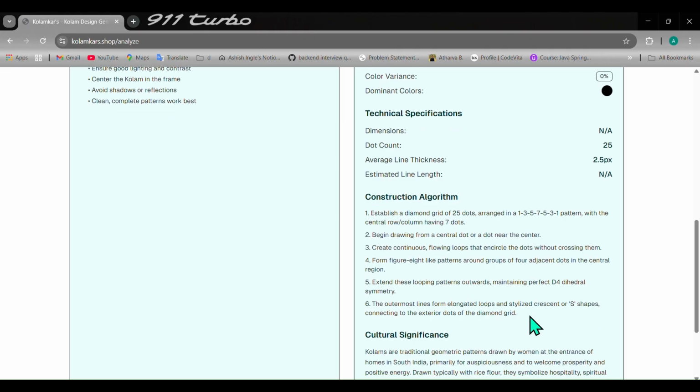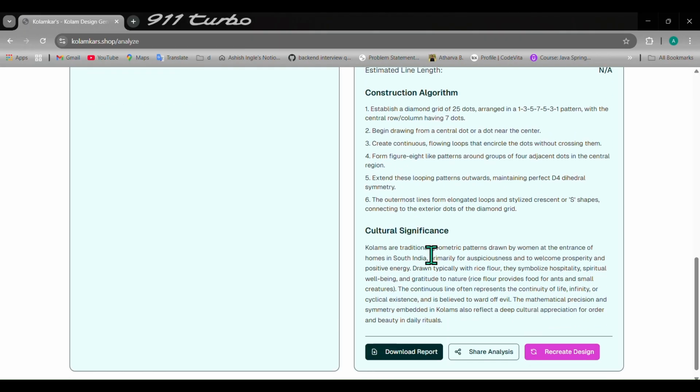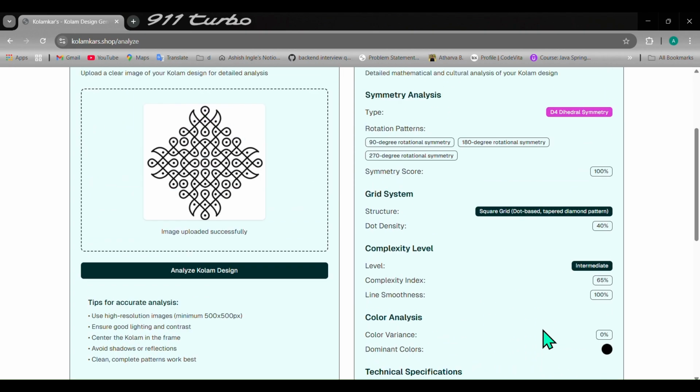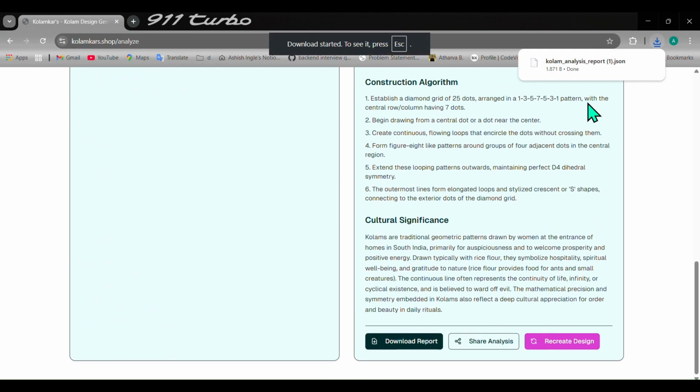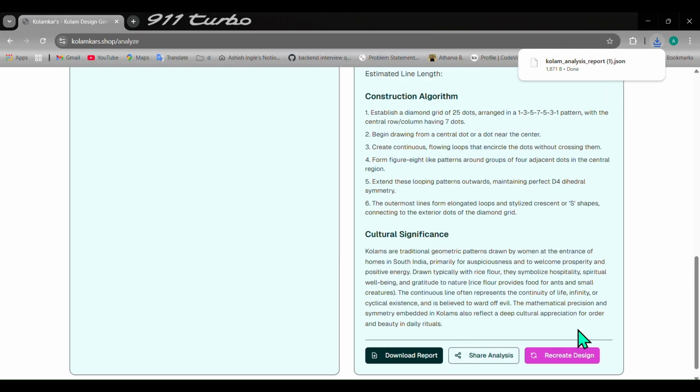In our future scope, we would also be demonstrating visuals of how the pattern is to be drawn, one step after another. This is the cultural significance which we will get after each generation of the kolam. After generating the kolam, we can also download the report in JSON format and also share and recreate the design.